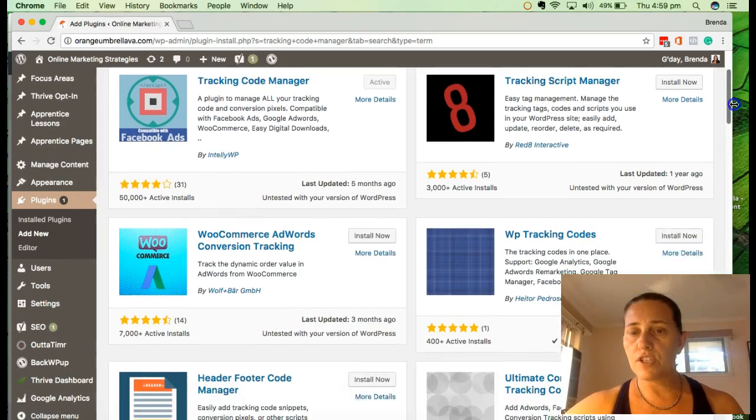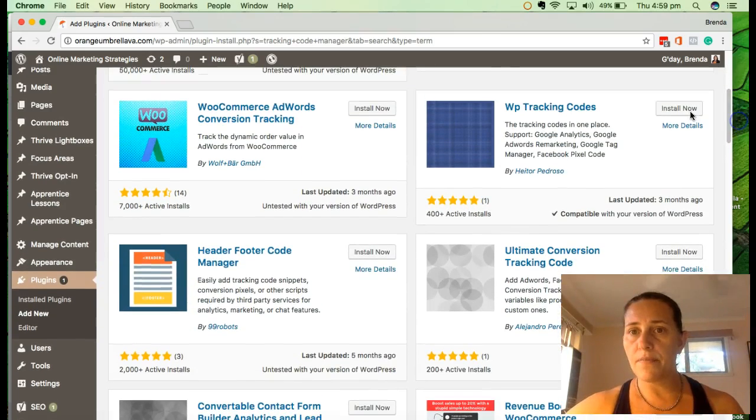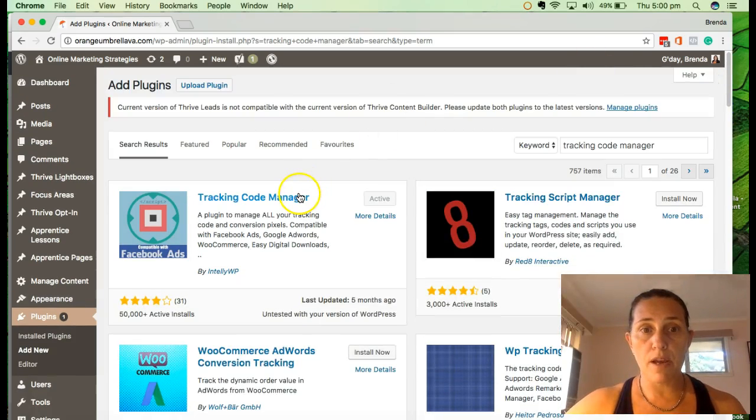When I came in just before, I did find this one here. It does say it's compatible with my WordPress, recently updated, which is really important, and got really good reviews. So, I might consider changing my tracking code manager to this one if I wanted to. But I'm happy with the way this one is working. I know that it's working.